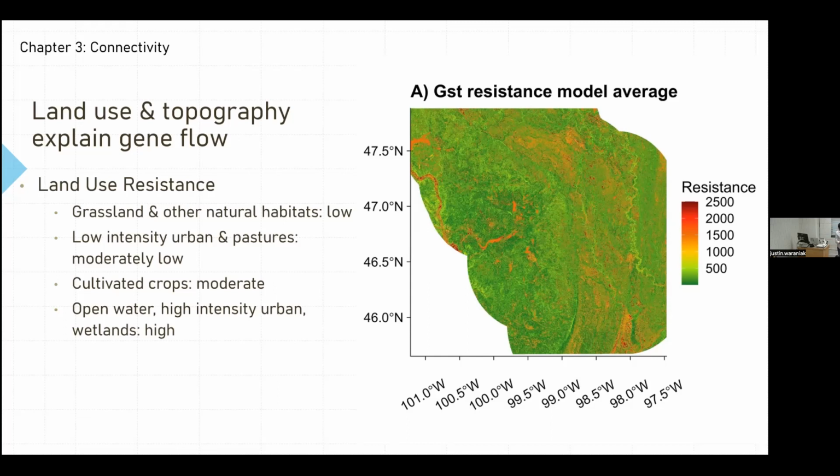And then curiously enough, wetlands have really high resistance values. And with the wetlands, sometimes you get this weird effect where the core habitat area ends up having high resistance values. Think about it from a frog's perspective. You can't live in a grassland. But once you come across a wetland, hey, that might be a good place to stop.